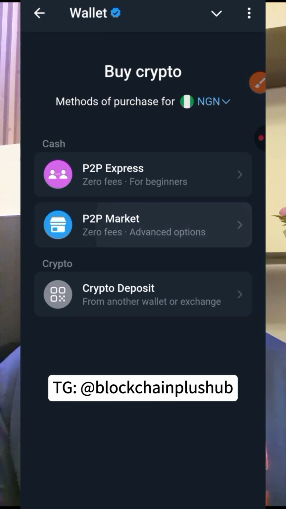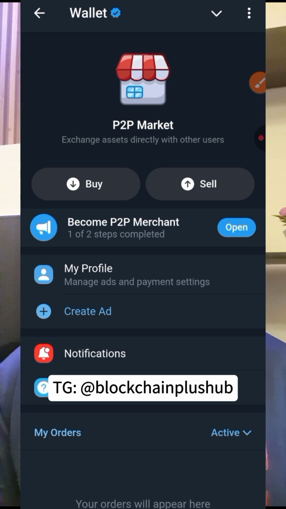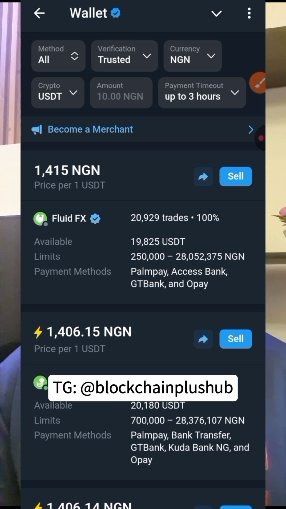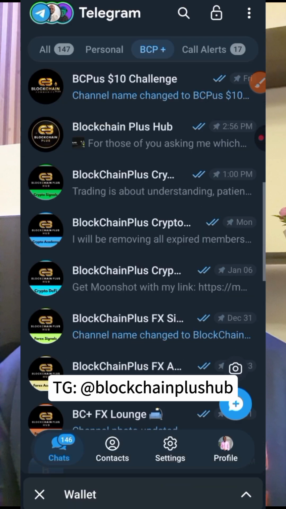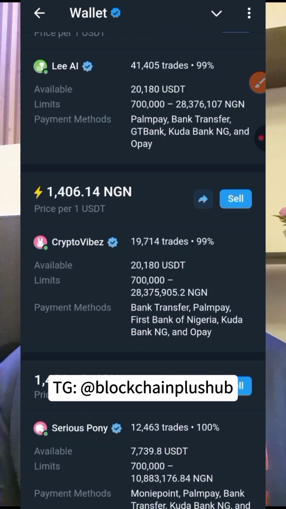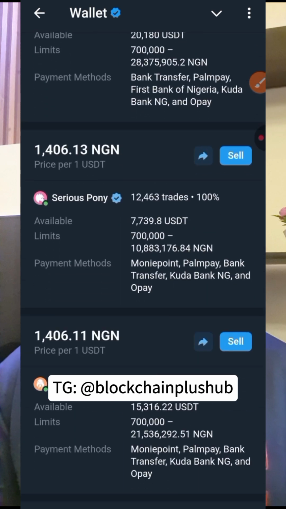Now P2P marketplace is where you go and search for the buyers yourself. So you click on P2P market. So you click on buy. If you want to buy direct, you click on buy. If you want to sell, you click on sell. So let me say I want to sell right now. You can see the amount that I'm selling for. Let me open it again. So I'll now look for the person right here, but you have to be careful when searching for somebody to sell to.